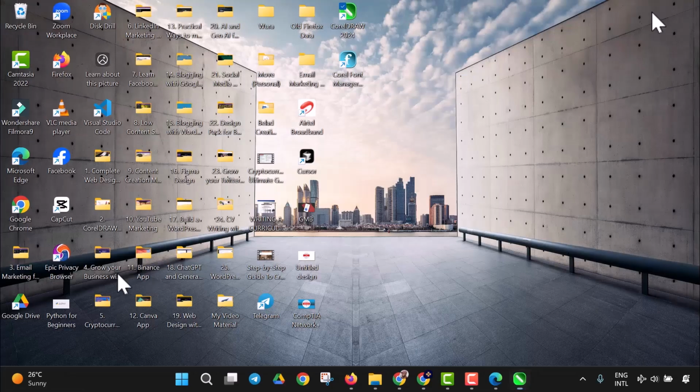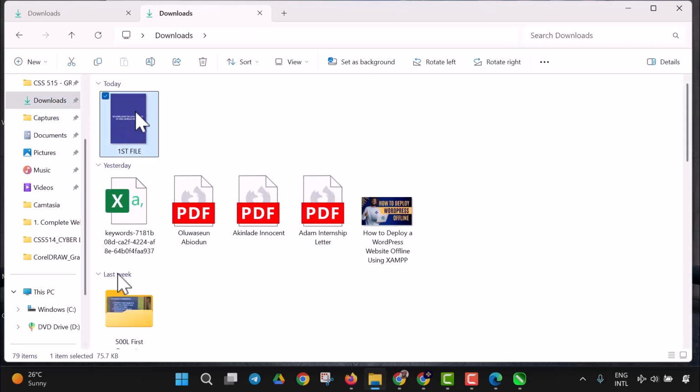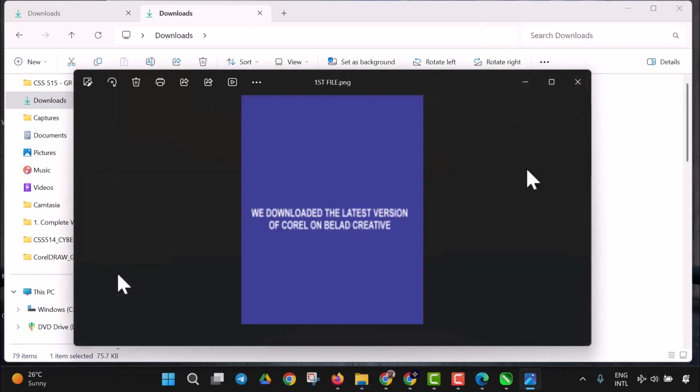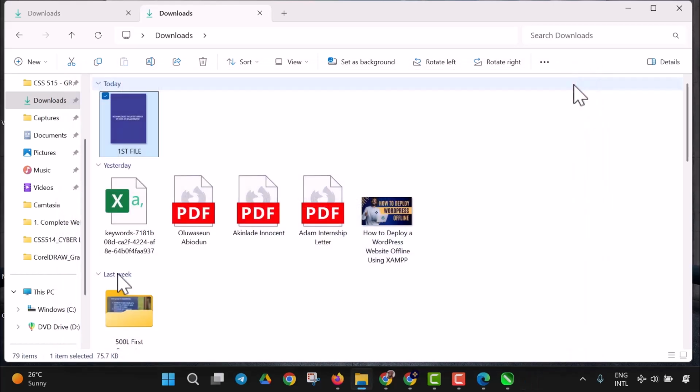And this way we've created our first CorelDRAW design with this particular software. We cracked the latest CorelDRAW software, and this is what we designed right here. As you can see it right here, we downloaded the latest version of Corel on Billard Creative.